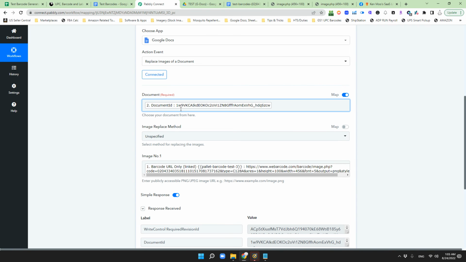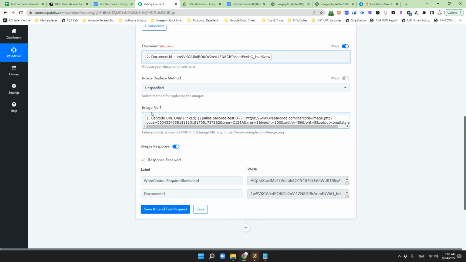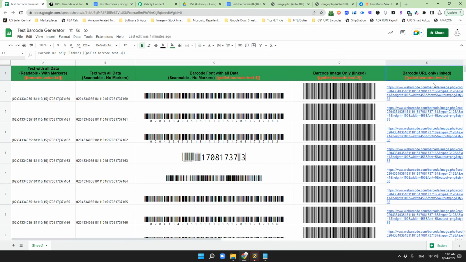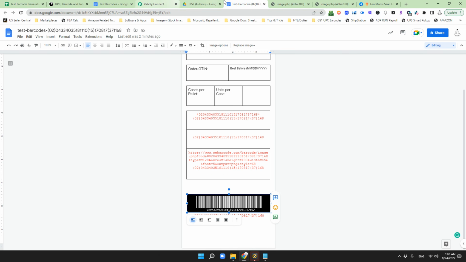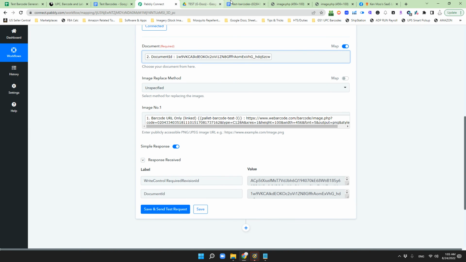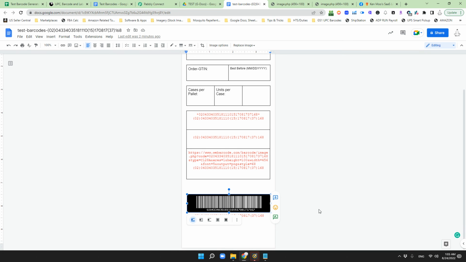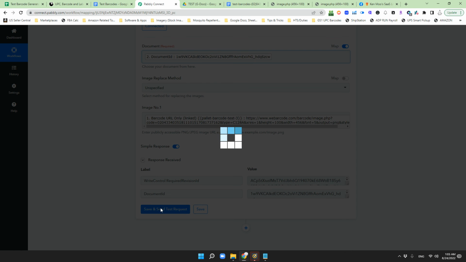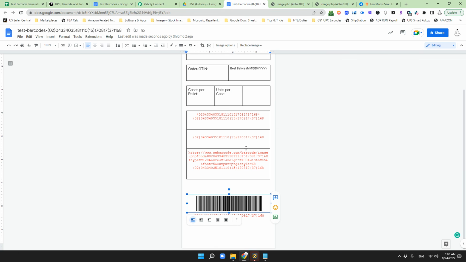So now Pabbly sees the document that was just created, replace image number 1 with test 3, which, again, these are the test 3 URLs, or the image URLs. So this is the actual document, keep in mind it's a black background. Once I click save and send test request, the correct barcode is going to show up. Now the correct barcode should basically be a black barcode with white background with no text at all. But when it scans, obviously it'll scan the 168 without the parentheses. So let's try it. Okay, so let's go. Boom, there you go. So it actually did exactly what I wanted.